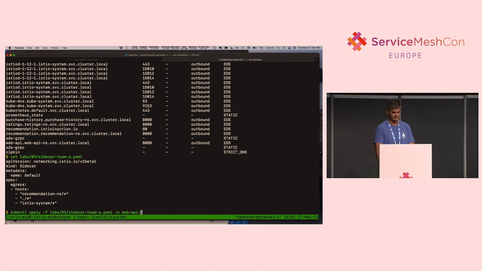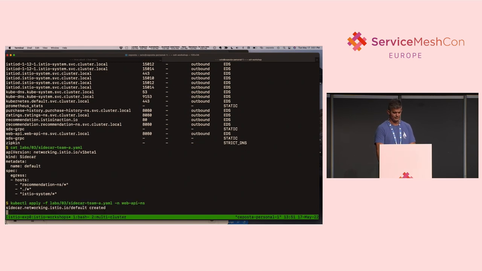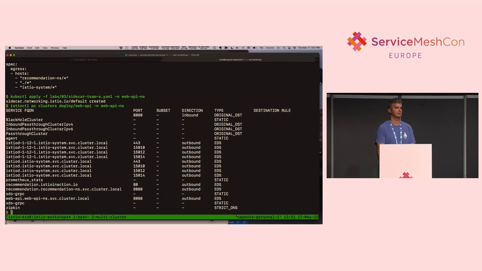So let's apply this. That got created. Now let's go back and check. What are the services upstream that the web API service knows about? It knows about recommendation, and it knows about some other helper services in the control plane and so on. It doesn't know about the whole list, and it doesn't need to. So we've started to trim down and focus what the configuration should be for a particular tenant.